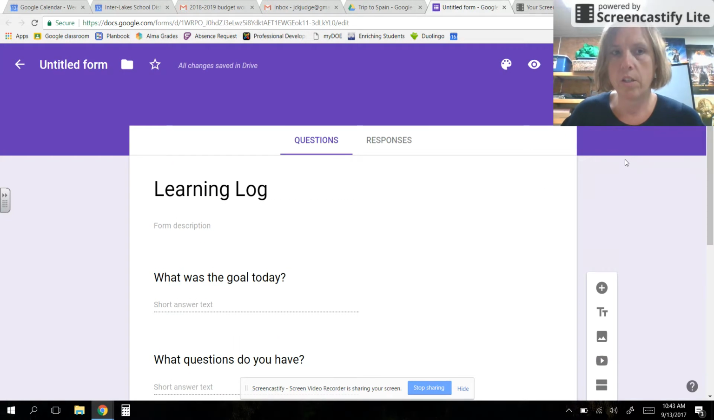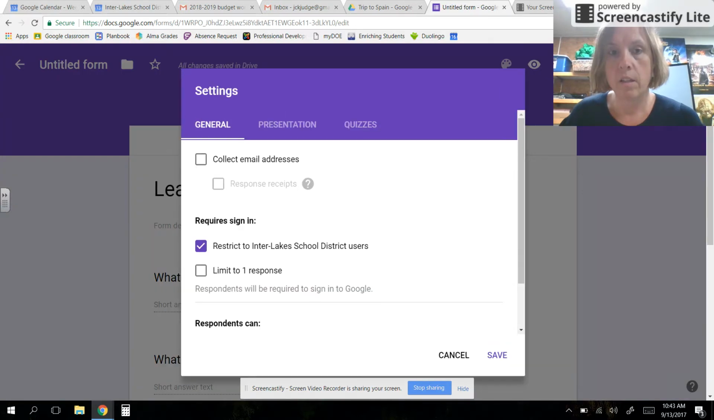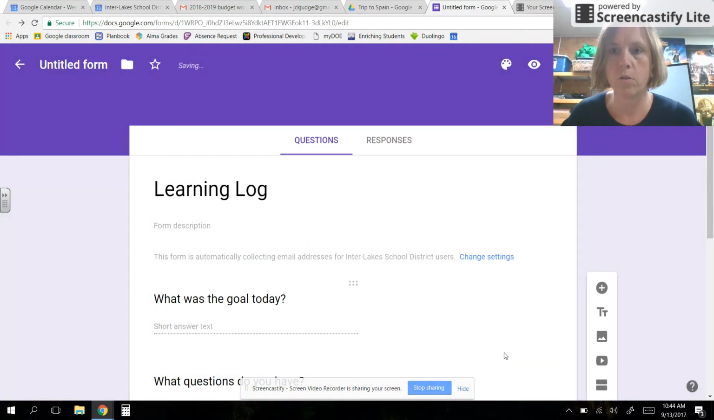And the last thing you need to do, well, there's a couple things if you want to enhance it a little bit. One thing you really need to do is in settings, collect email addresses. This way you don't have to collect who has submitted. You don't have to put a name thing, but you'll get the email address. It'll also tell you the date and the time that your students submit it.